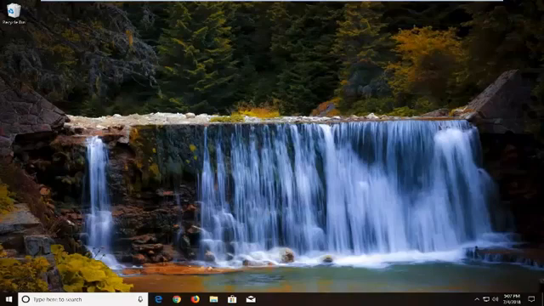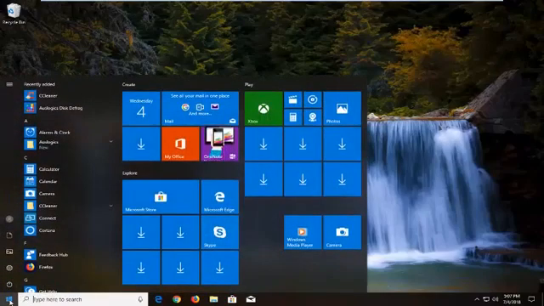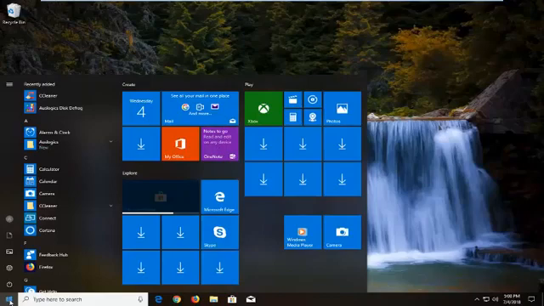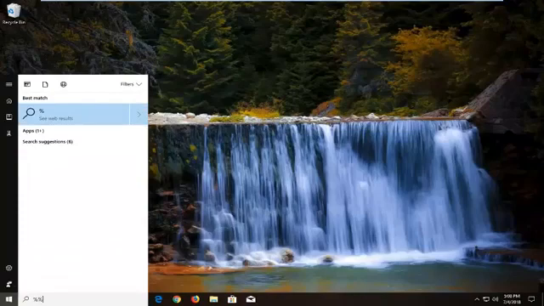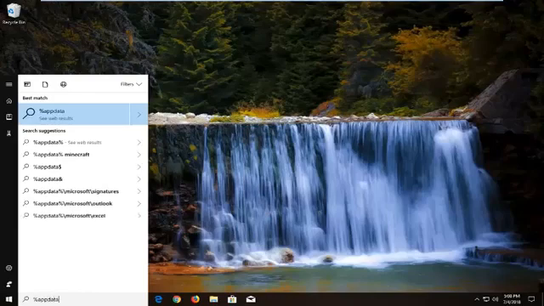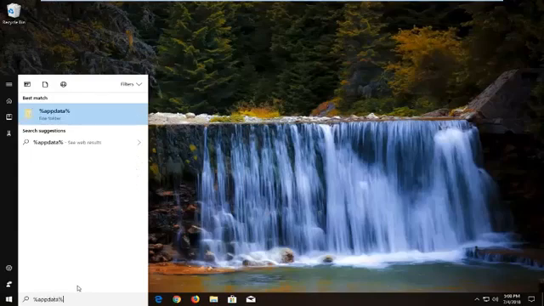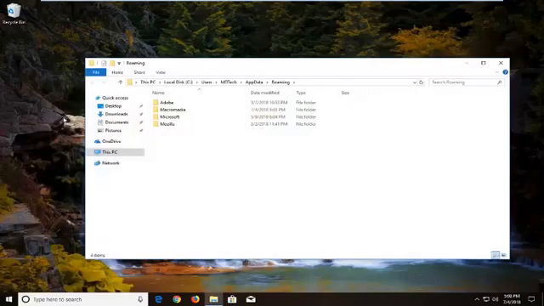We're going to jump into it and start by opening up the start menu, just left clicking the start button one time. You want to type in a percent sign above the 5 key, so basically hold down the shift and the percent key on your keyboard at the same time. Then type in app data, and then another percent sign. Best match should come back with a file folder. You want to left click on that to open it up.